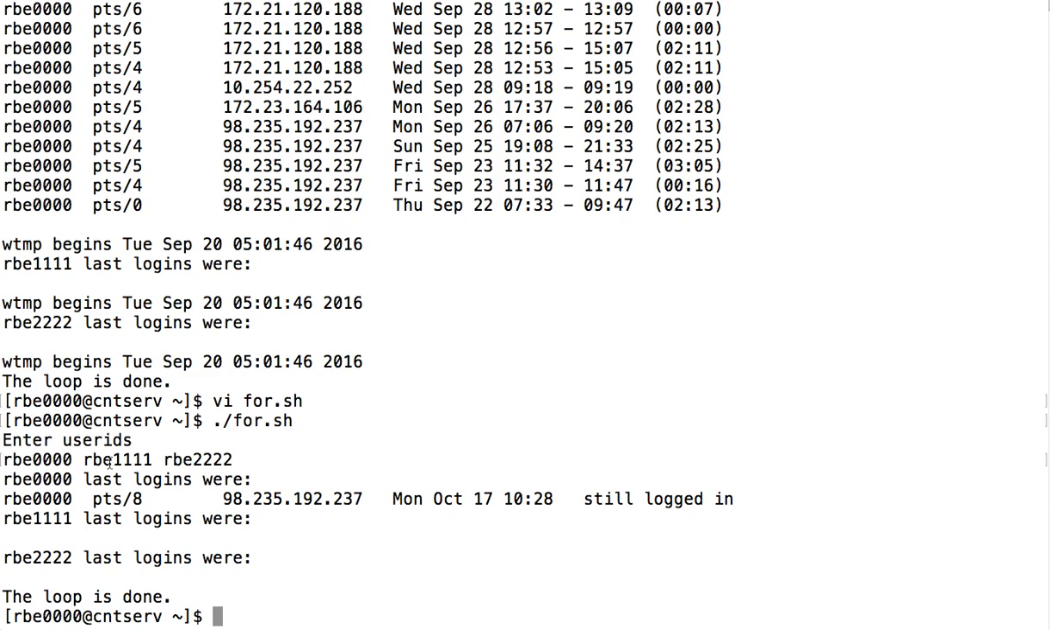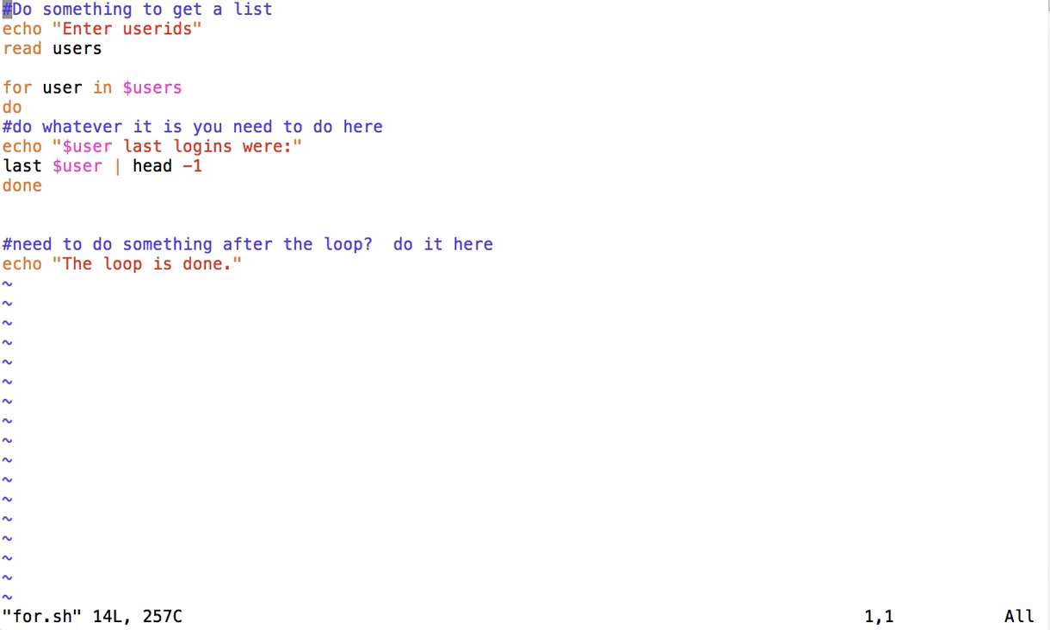So there we go. So now we have our list of user IDs. We run through, we print out our generic line, and then we just get the last time the user logged in by using the head -1. So I think finally that is everything I wanted to tell you about for loops.